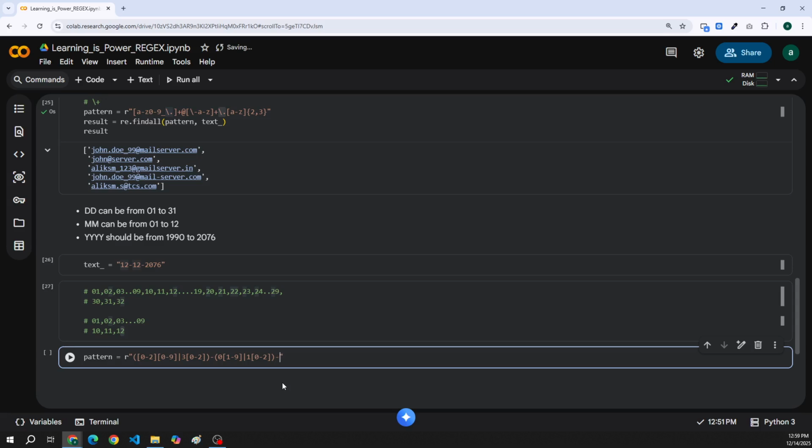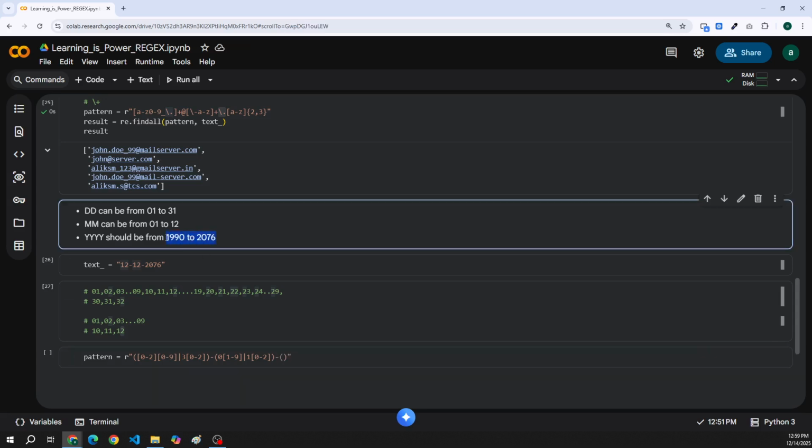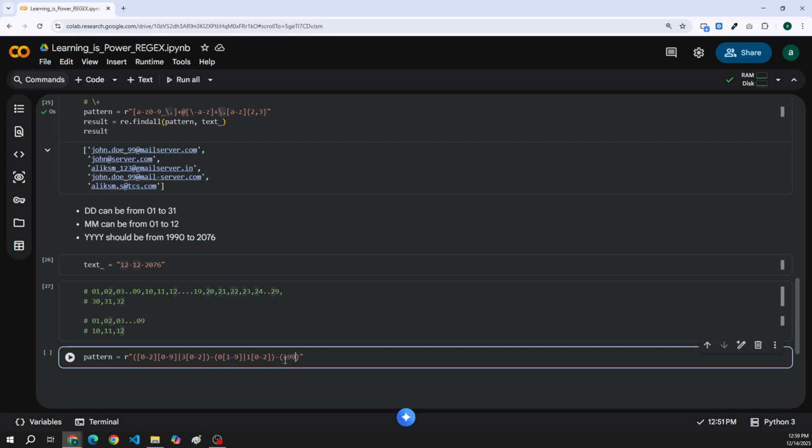Now let's come to the third part. It should be between 1992 to 2073. So over here if you see, the first three numbers are common, but the rest can change. It can be 0 to 9. So we have handled the first part. Now let's handle the other one.